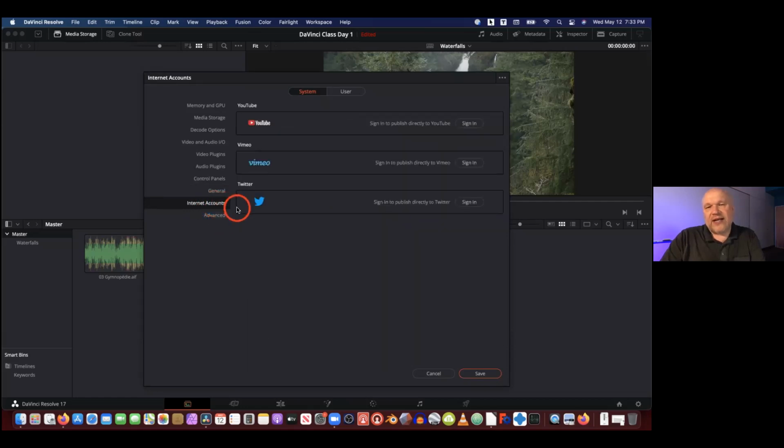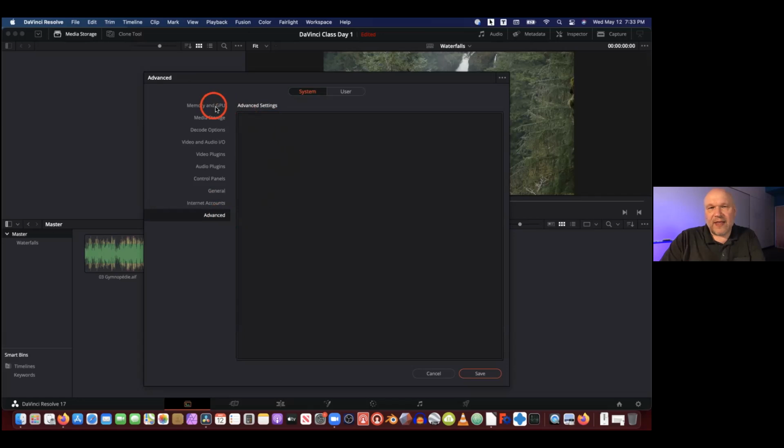Here, the internet accounts, if you have an existing YouTube account or a Vimeo account or a Twitter account, then you can add those accounts in, because it's possible to publish directly from DaVinci Resolve to those accounts, okay?